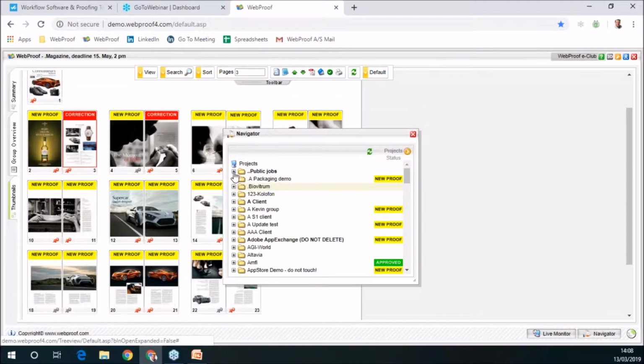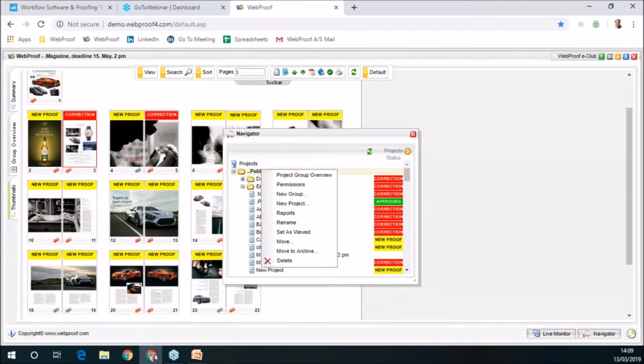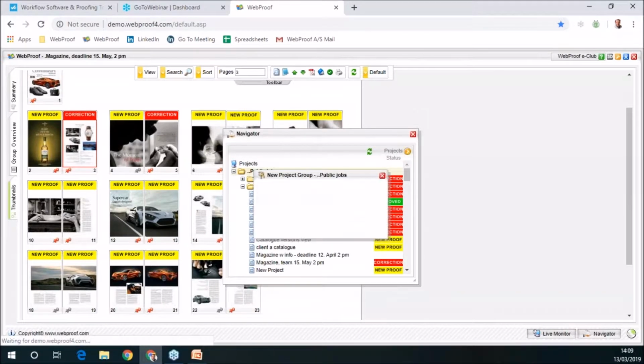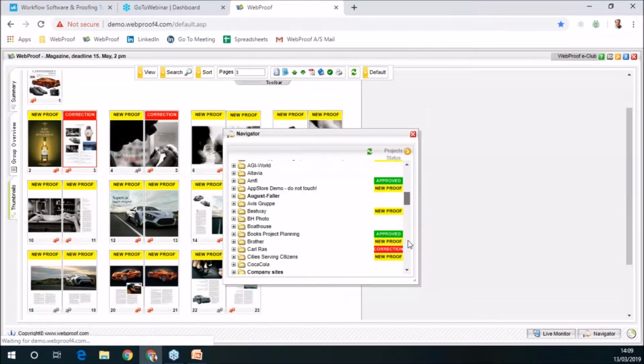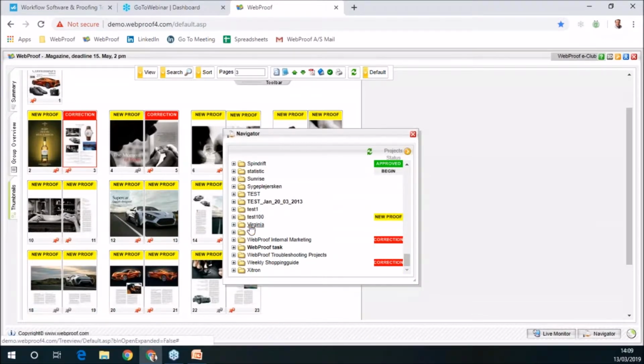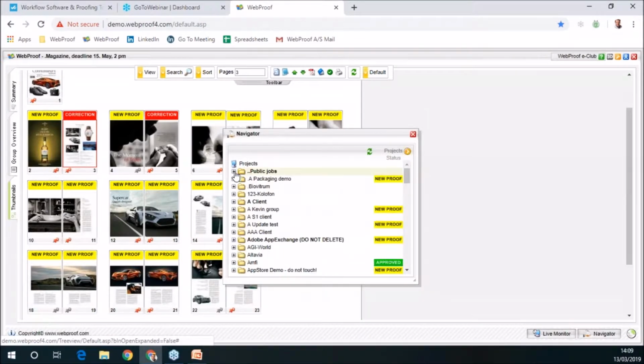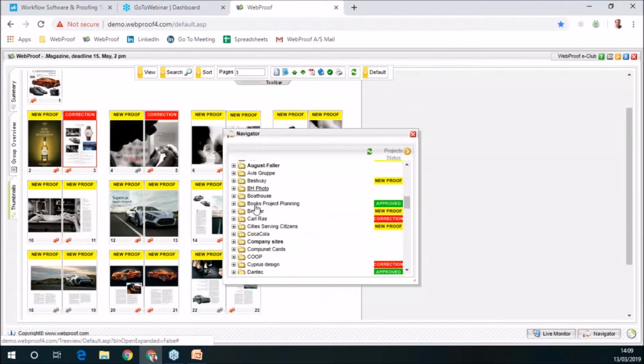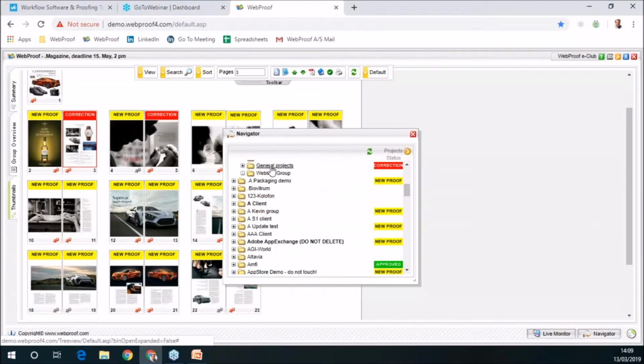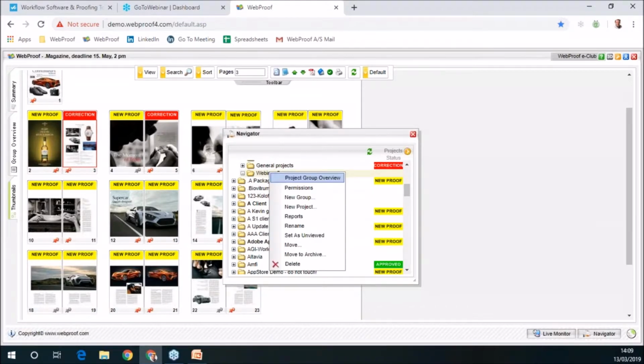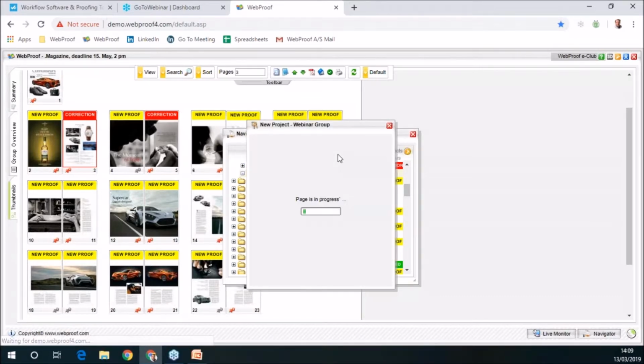So you can create a folder: right click, new group. We'll create a new project group. If we call this webinar group, that's going to appear down here. There it is. Once we're in there, we can again right click, and we can go new project.